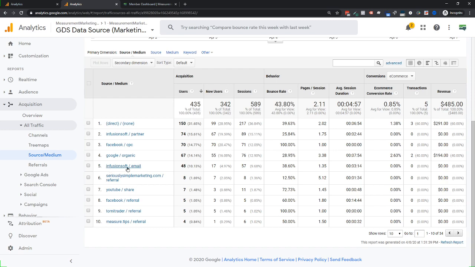Now, underneath here, number 5, Infusionsoft email. Pretty similar to number 2, where it's Infusionsoft partner. Why is it different? Well, technically, we use Infusionsoft for our CRM. It's for our autoresponder. It's where we do all of our emails. So we've got Infusionsoft that we use for our affiliate program and Infusionsoft that we use for all of our autoresponders and emails that come through.